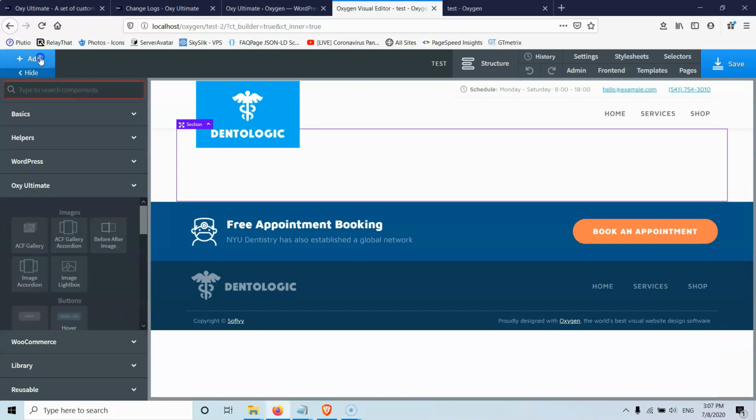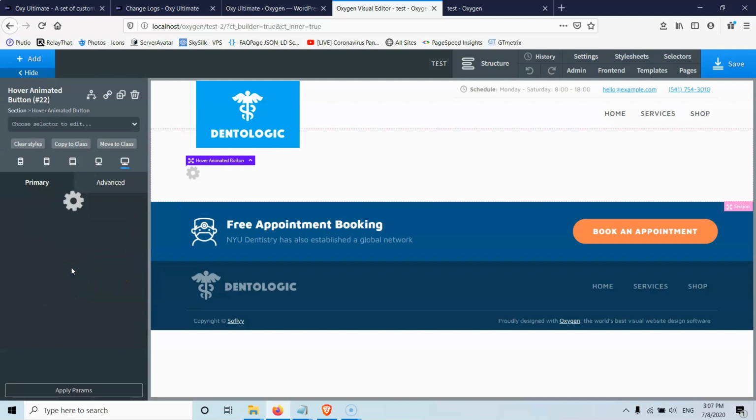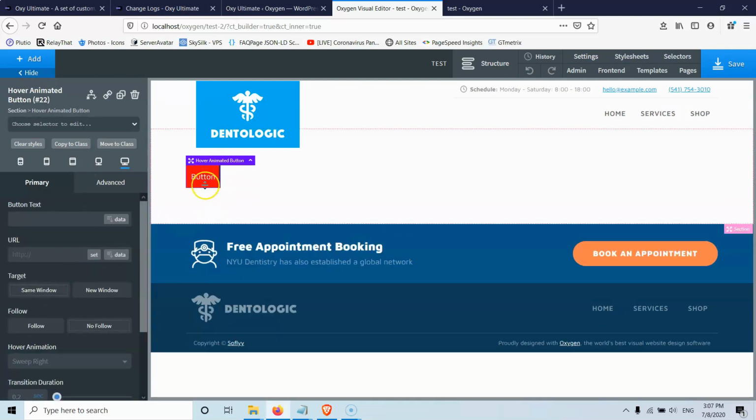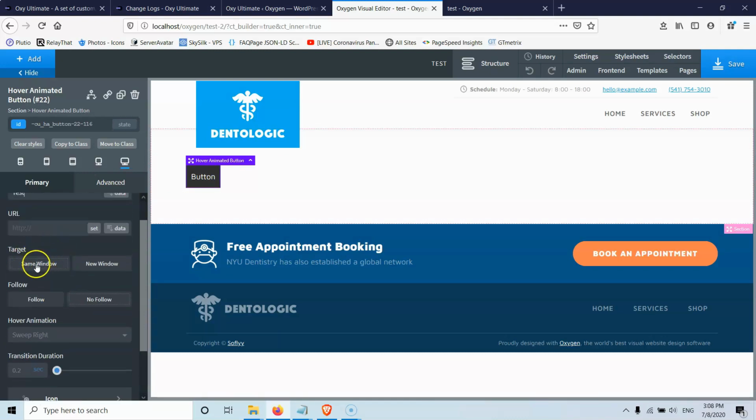So let's add something else. Let's go and add some hover animated buttons. So we can see how we have something like that, a button. We can change the button text, of course, test. And also I have here, I think, in each one of the elements the dynamic data, so it can grab things from the ACF fields or anything else, which I think is great. You have the URL for the button when it's pressed to go somewhere. And we have the target, same window, new window. You don't have to go and check the box that says new window.